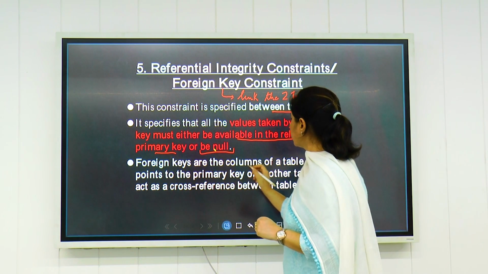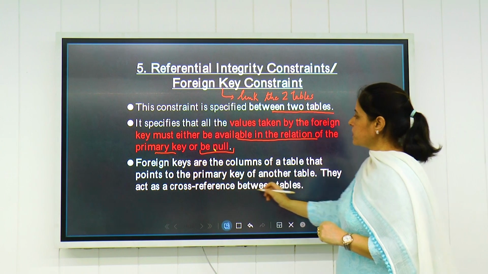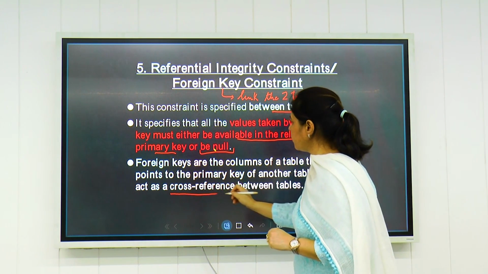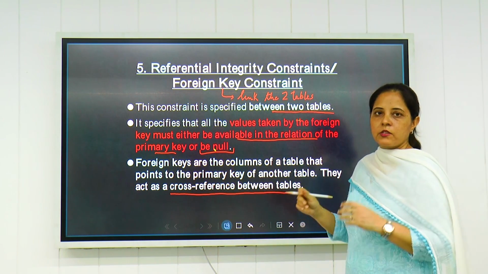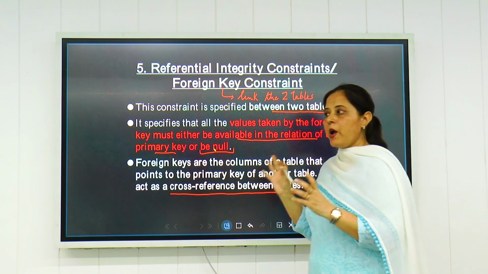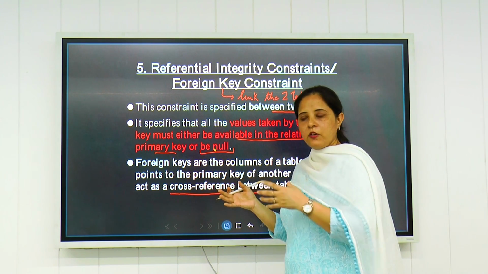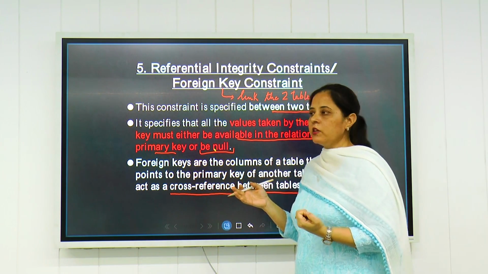So foreign keys are the columns of a table that point to the primary key of another table. Basically it cross-refers the two tables. It links the two tables. So how will it link? The values must be mapped and they must exist in the primary key if this value has been used in the foreign key.